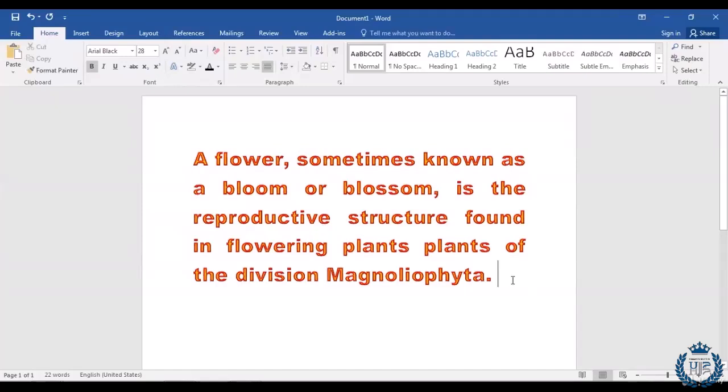So this is how you will add outline to the text effect in Microsoft Word. Right now we will learn how to use shadow in this paragraph.